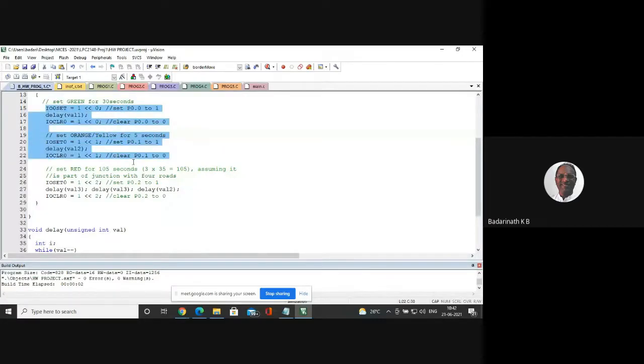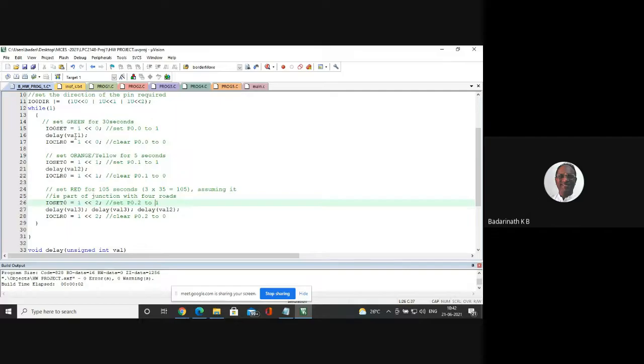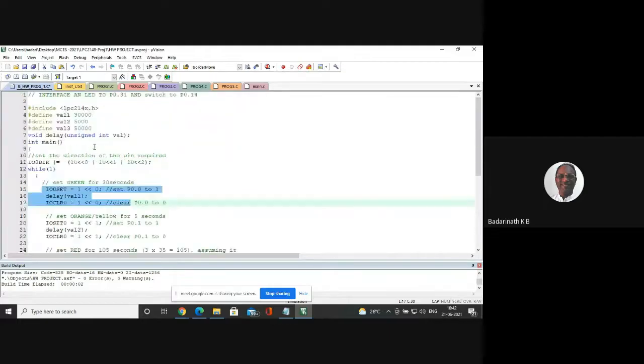This is the program for 1 site. So whenever you're displaying red, that means you are allowing the other 3 sites to complete and come back to this site. That is why 3 into 35, 105. I have given this arrangement as part of a junction with 4 roads. Now, in every case, I'm setting and clearing it, just making it on and making it off. So let's run this program and see that.